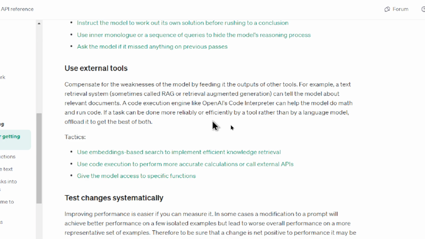A code execution engine like OpenAI's code interpreter can help the model do math and run code. If a task can be done more reliably or efficiently by a tool rather than a large language model, offload it to get the best of both worlds.